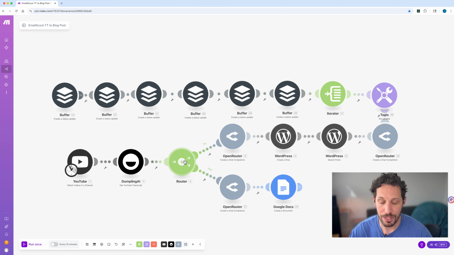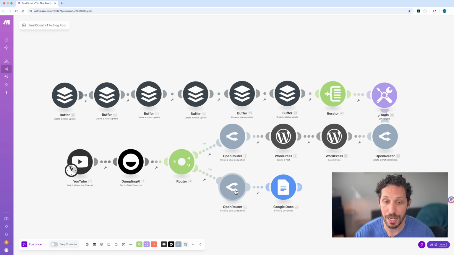What this router does is it takes this transcript and sends it to two different AI models, both within OpenRouter. If you're not familiar with OpenRouter, it is a way to use most of the LLMs within one single website. It connects to all the LLMs via API, so you just put in credits, and then it charges you per chat. And it's extremely inexpensive, depending on which model you use.